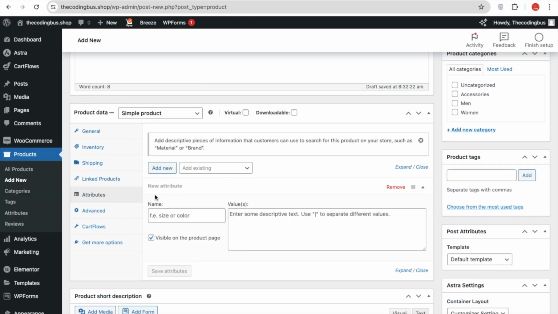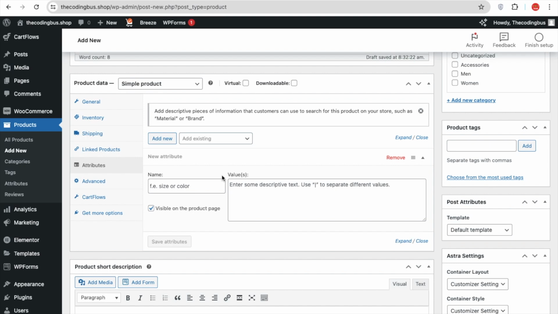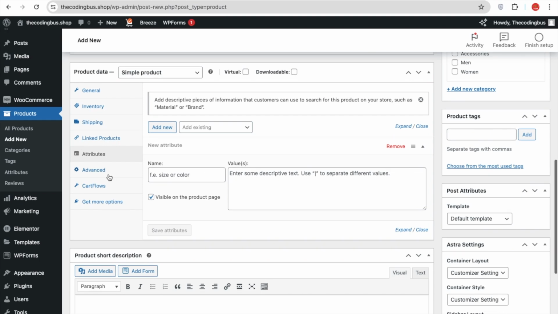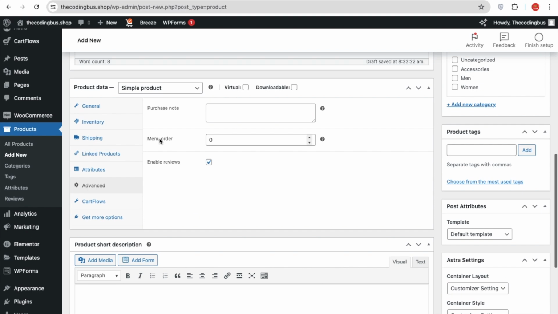You can see here's the attributes option. So if you have variations in the product, you can add your variations here, like color, size and everything. Now go to the advanced option. You can see the purchase note or menu order.